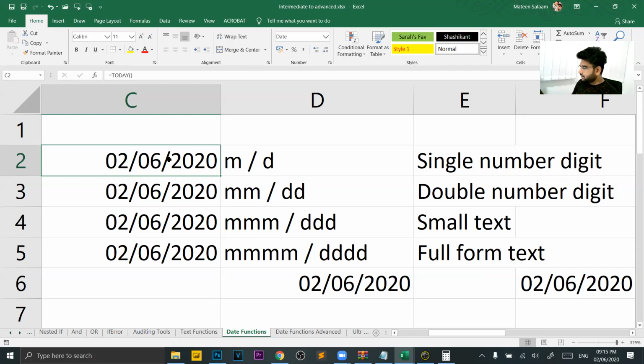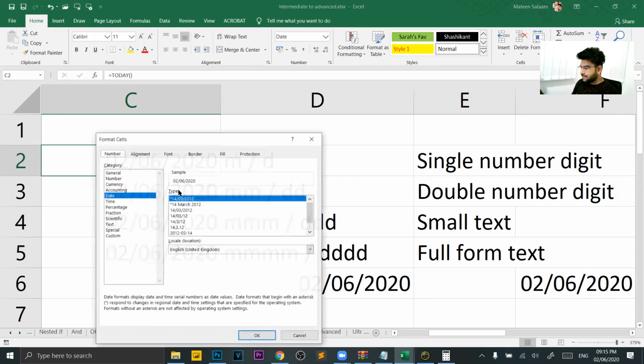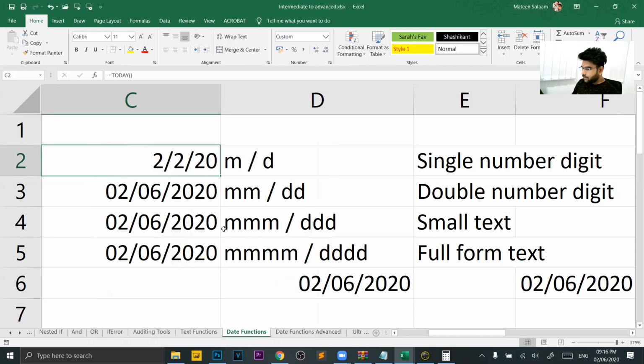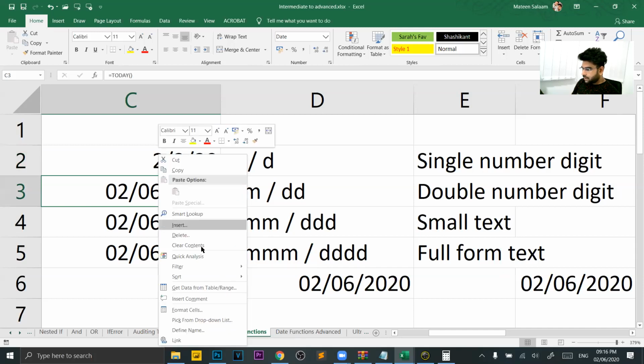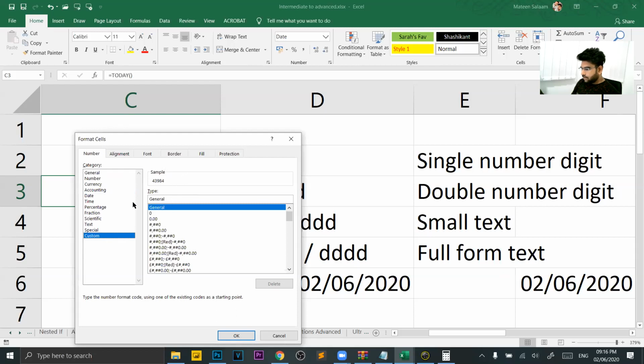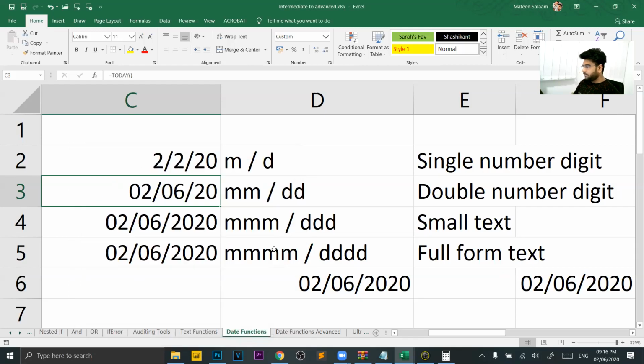02/06/2020. So now we will change it through Format Cells, selecting Custom. I will change the whole thing to single D, single M, and double Y. When I press OK, you can see that it shows 2/6/20. Similarly, here in this, we will select Custom, and in general I will select date, month, and year, but by writing two Ys, two Ms, and two Ds. 02/06/2020.